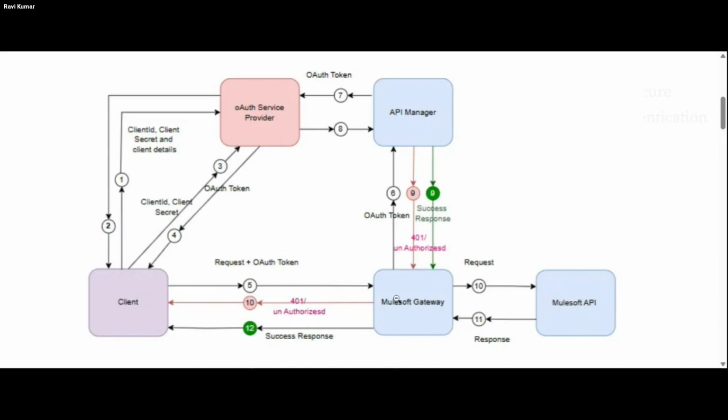What this MuleSoft gateway will do is internally call our API Manager, where we registered our API. The auto discovery ID that is generated here will be stored inside the Mule server, within the Mule application. That helps the API Manager communicate with Runtime Manager.